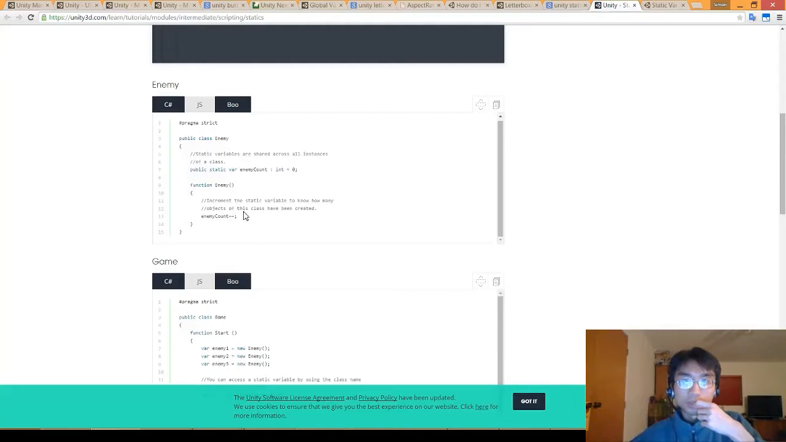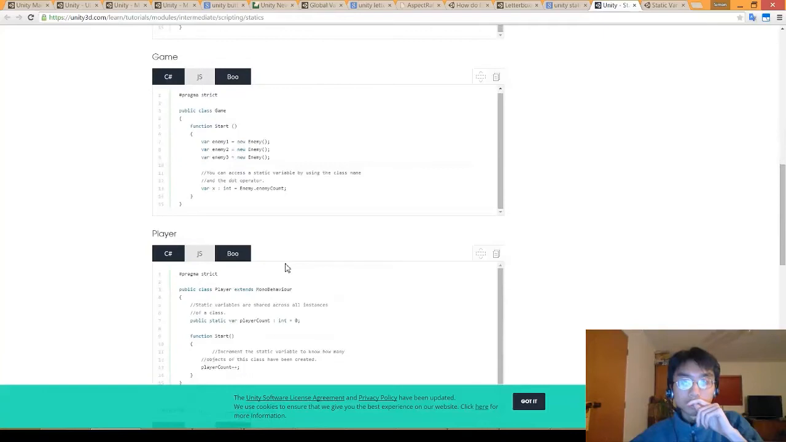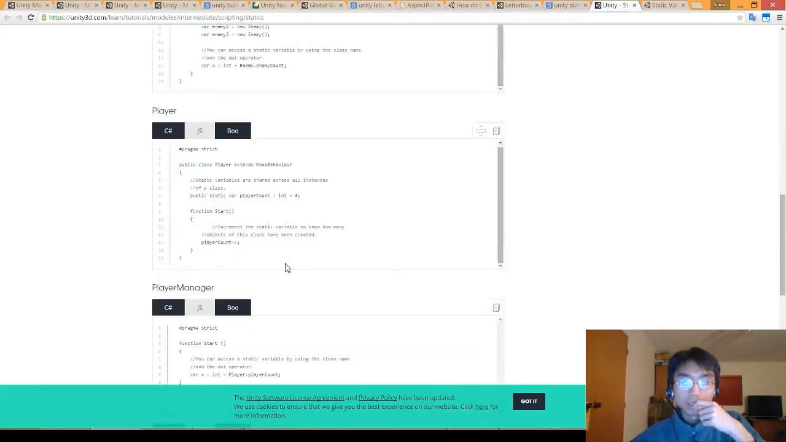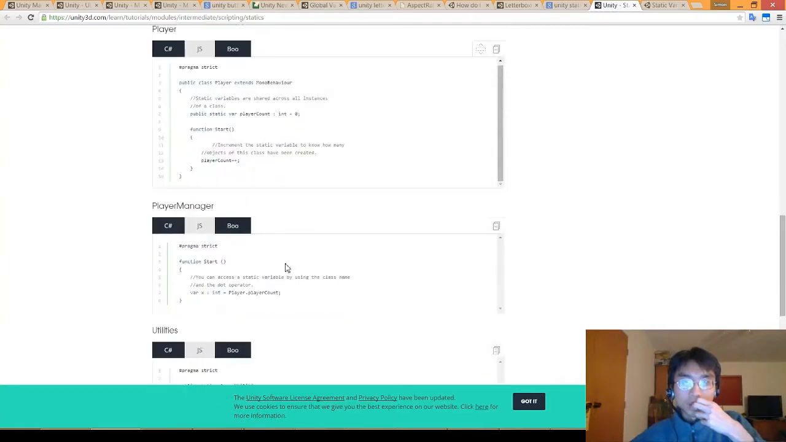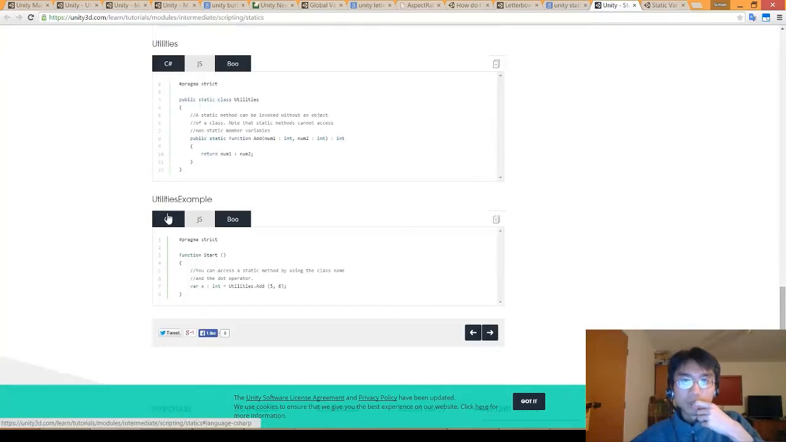Increment the static variable. Public class game. You can access a static variable using the class name. Oh, wait a minute. Class name? Do I need a class name, or is it all just the one class? Static variables are shared between player count. Player count is the variable. Public static class utilities function add.